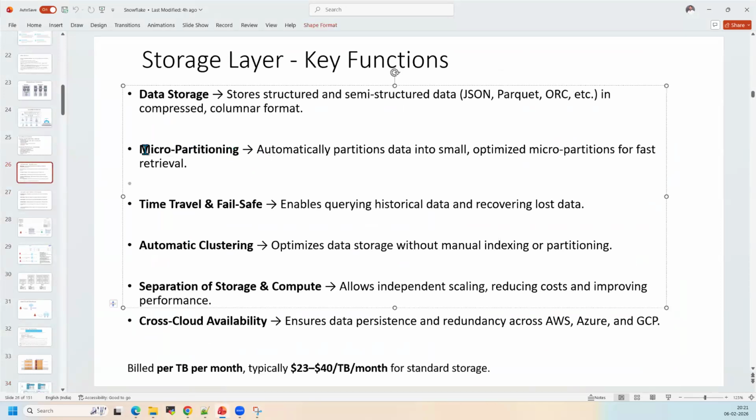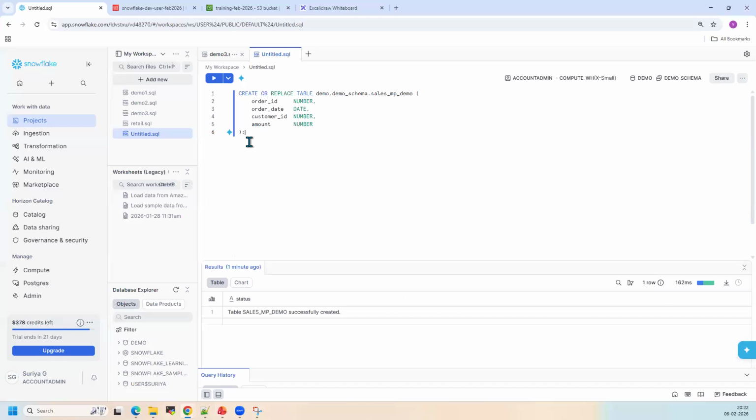Okay, you can see here micro partitioning. Snowflake automatically partitions data into small, optimized micro partitions for faster retrieval. You can see the features in the storage layer. When Snowflake stores the data, they store it in compressed form, and they create micro partitioning automatically. We cannot see how they are doing it and on what basis, but internally everything happens. Okay, so let me create a table. I have created a table called sales MP demo.